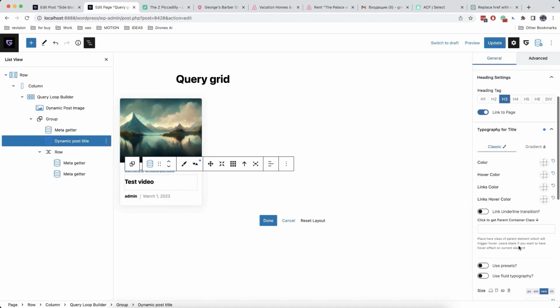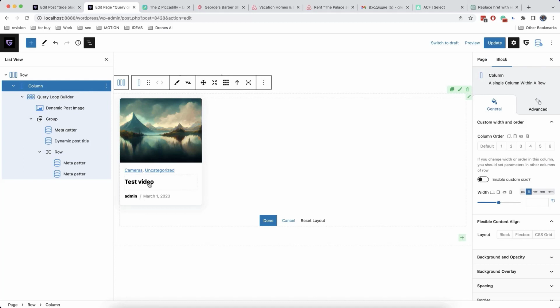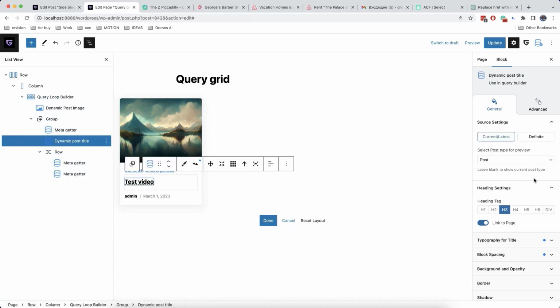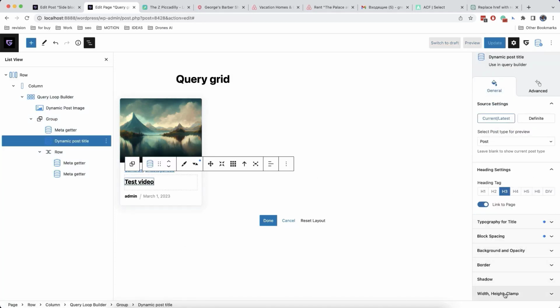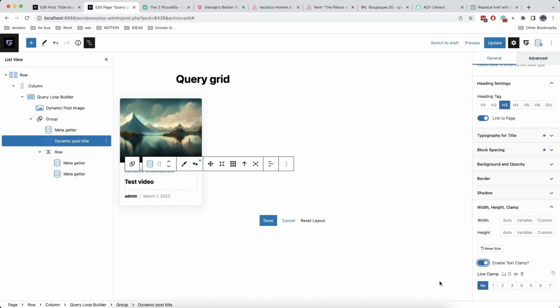Another useful option that most probably you're going to use is in dynamic post title. There is an option clamp, and it allows to limit the number of lines in the title. So for example, if your title is too long but you want it to be more compact, then you can enable this option and choose the line clamp.